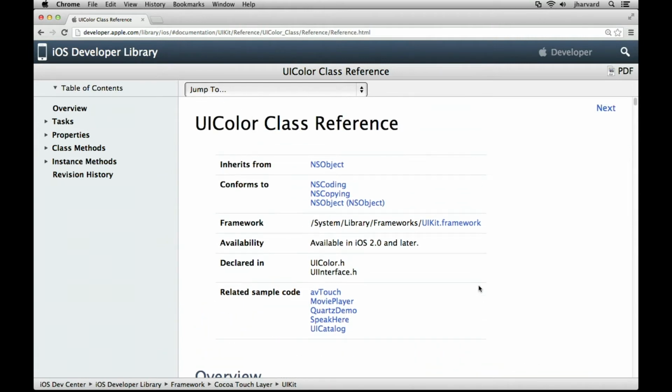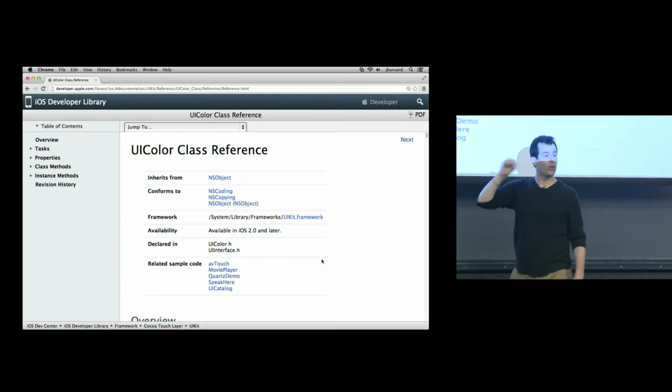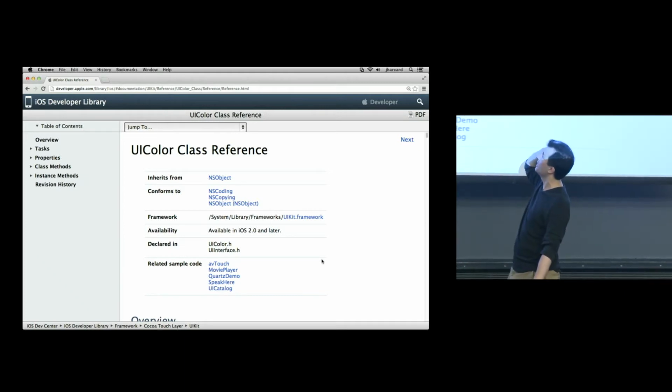There's a few things to keep in mind when navigating Apple's documentation. And we won't do this ad nauseum. Let's just use UI color as a simple example of how to navigate the docs. It inherits from NSObject. So that's kind of cool. We've seen how to do that in code. This is just the documentation's way of saying it.